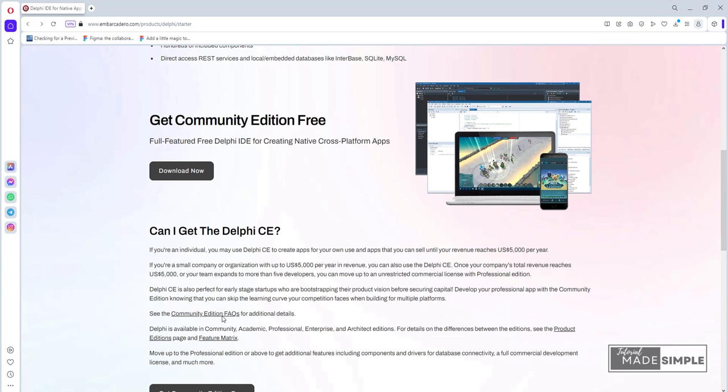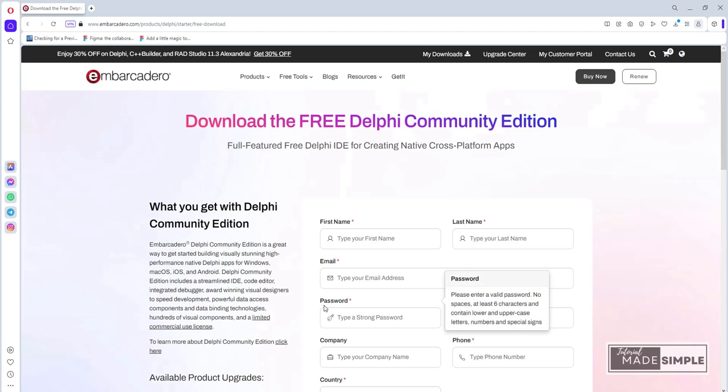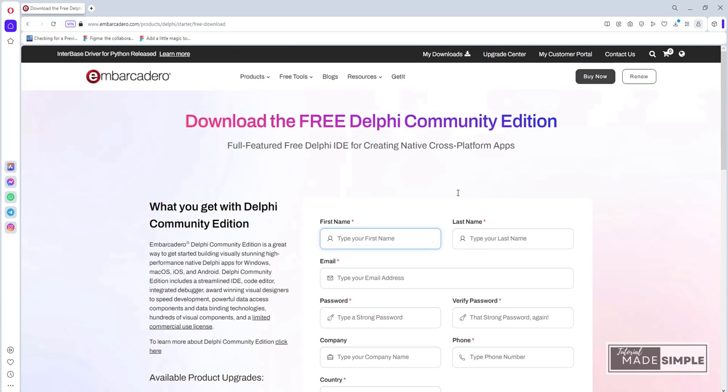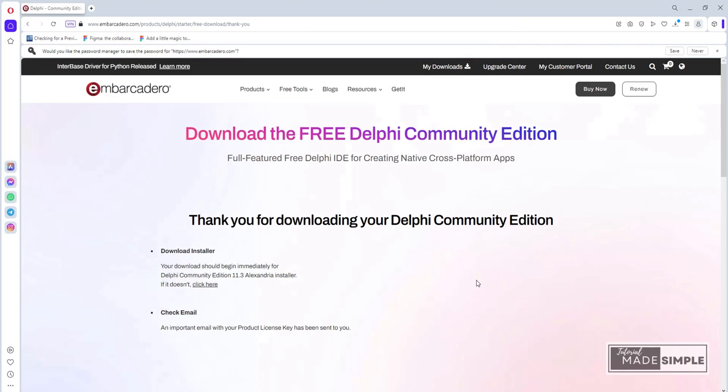Actually downloading and installing it is easy and straightforward. To download you need to log into Embarcadero or register as a new member here. Always use an active email, because later the serial number or software license will be sent via email. So you can just fill in your details here. As I have registered on Embarcadero, after logging in I can download it immediately. Save this file and wait until the download finishes.